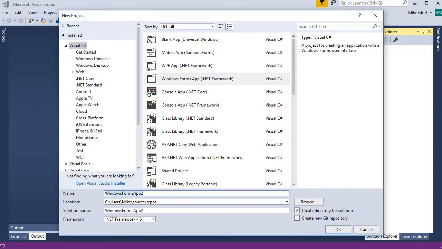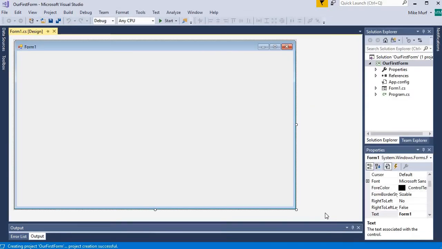So I'm going to go ahead and give this project a name. I'm going to call this, how about OurFirstForm, and click OK. Alright, so let's see what we have here. Instead of seeing some C# code by default, I get this form1.cs design view. Remember, the design view is where the user can change values, properties, add elements, move them around, and we can graphically design what we want our form to look like.